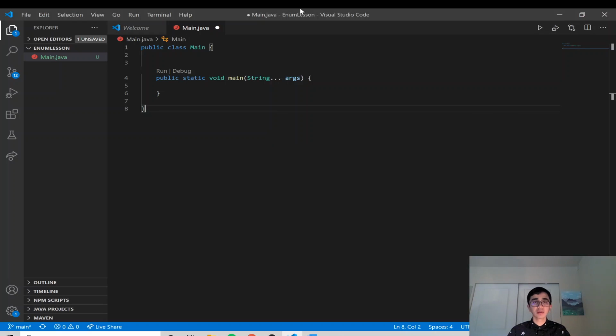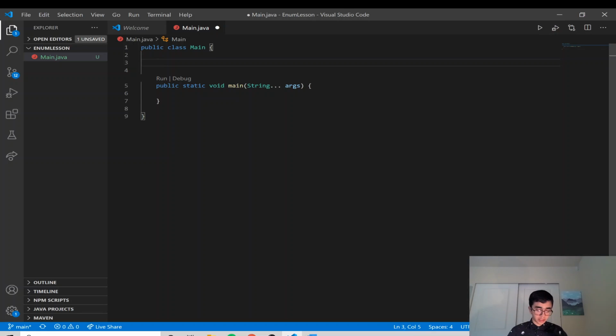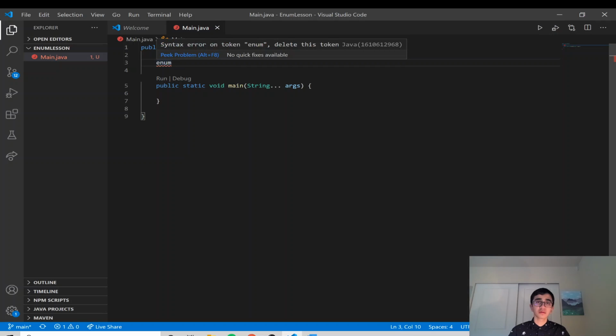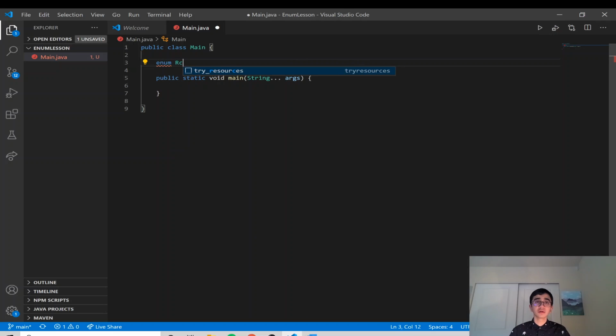The way we're going to start with doing this, I have just a generic main method. We've seen this before, I hope. And I'm going to make an enum. An enum stands for enumeration, but that doesn't really matter. I'm going to call it enum RocketHeights, just like that.